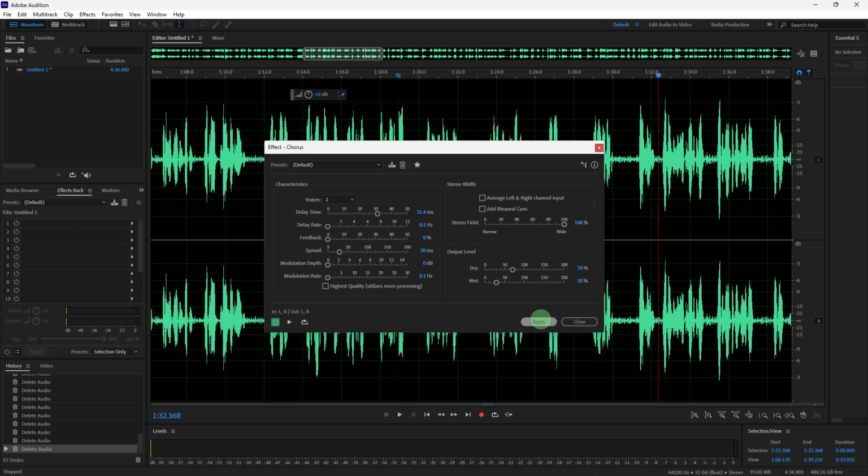Adjust chorus settings. Rate controls the speed of modulation. Depth adjusts the intensity of the effect.